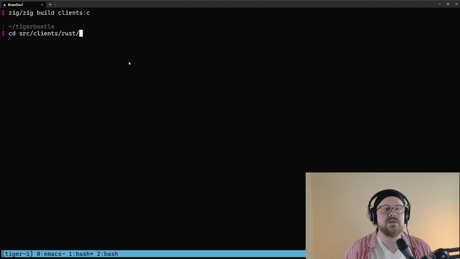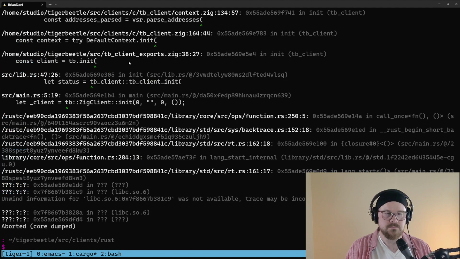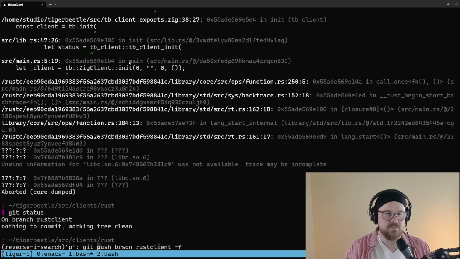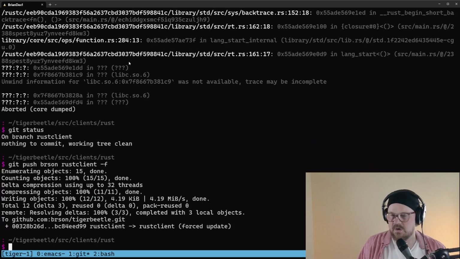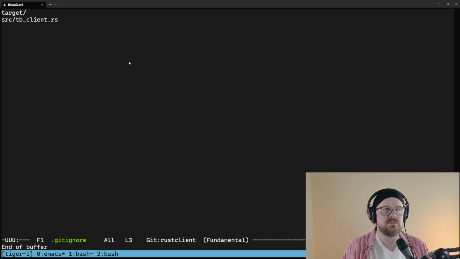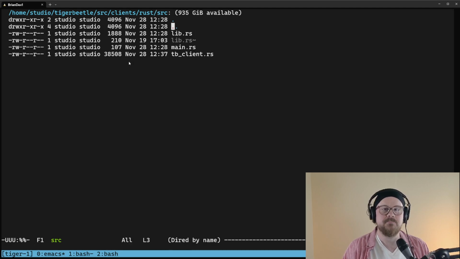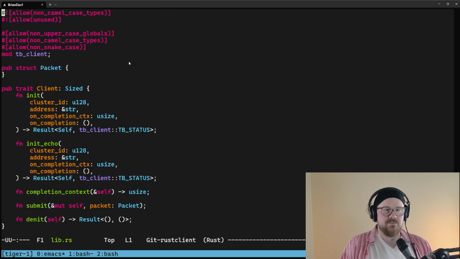Source clients Rust, cargo run. Okay, so now we have caught up to where we were and we've rebased. And the next thing I want to do is go look at our code for our library and figure out what we want to do.